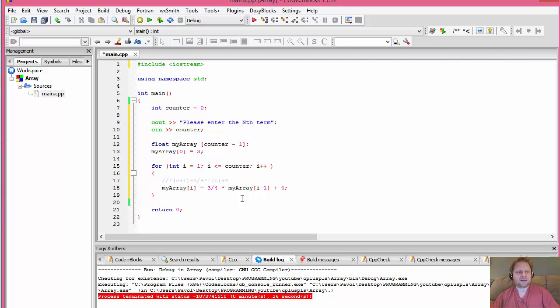And that's all. That will calculate the array and add the values into the array. Now we could output it right here. We could do a cout and output the value of it, but I'm going to do it a little differently. With this loop I'm going to populate the array with the values, and with the next loop I'm going to output them.